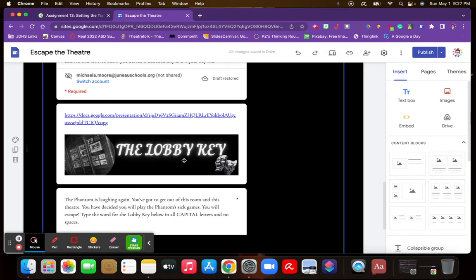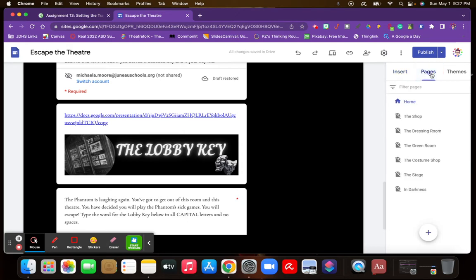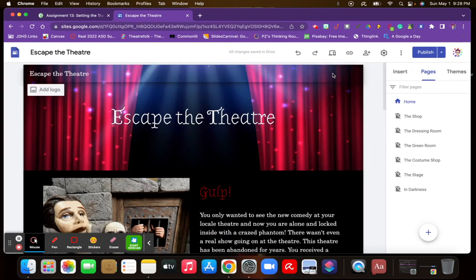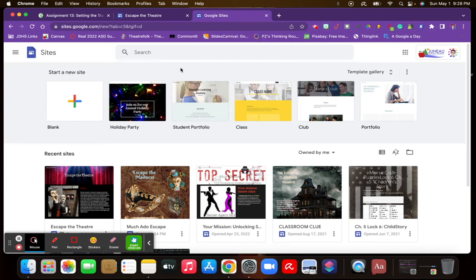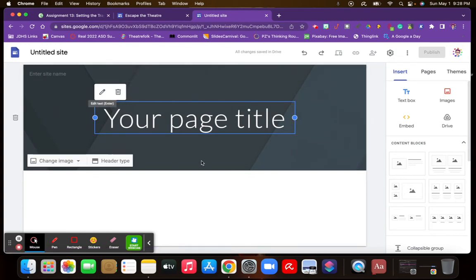You guys did this already, so I don't have to go through the whole thing. But on this one, you're going to create different pages, and you're going to hide those pages from view up here so that the only way they can get to those pages is by getting the code correct. Okay, so this is how you do Google Sites to make a Google Classroom. The first thing you're going to do is you're going to start a blank site, just a regular site like this.